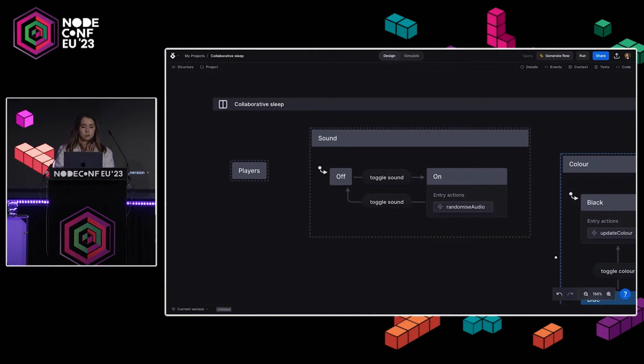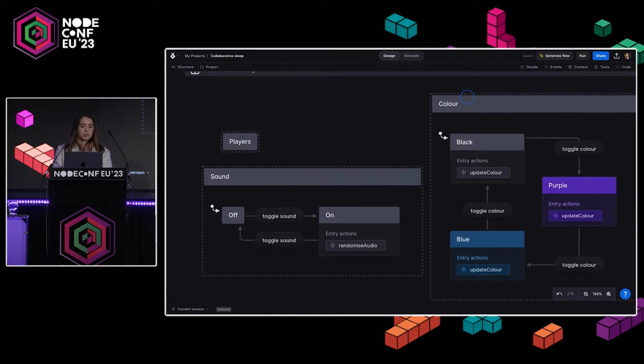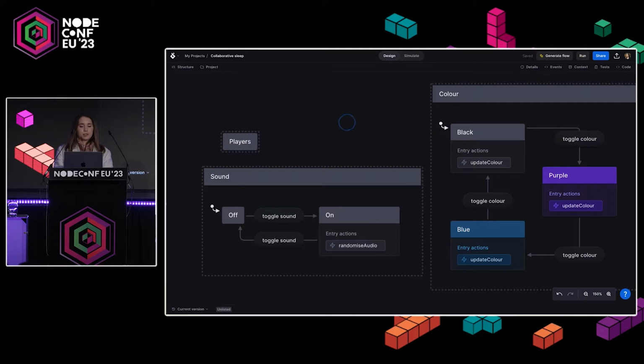I'm also going to do a here's-what-I-did-earlier and put in another set of toggles in my color state. So that's toggling between the black color, toggles to purple, toggles to blue. And we fire off updating the color on each of those states. So all of these will work concurrently.